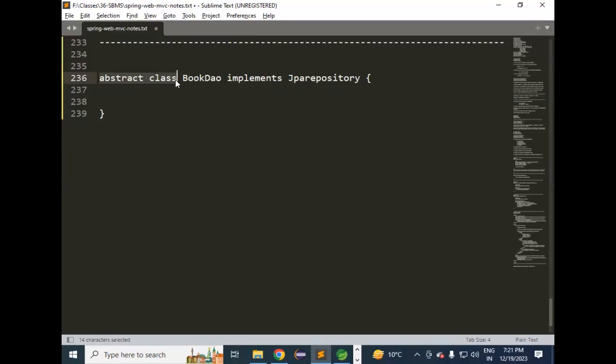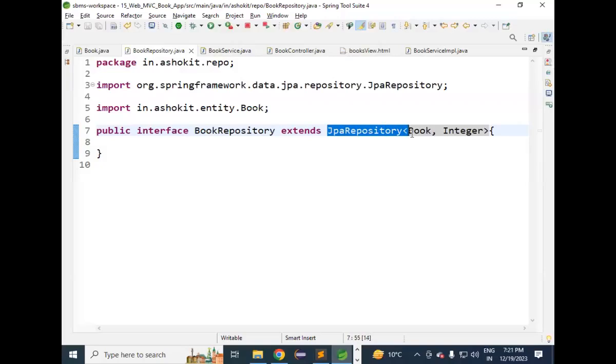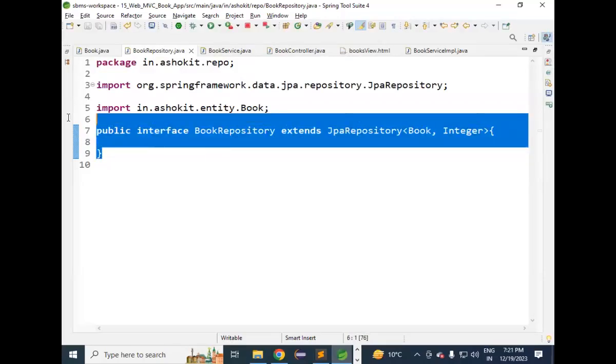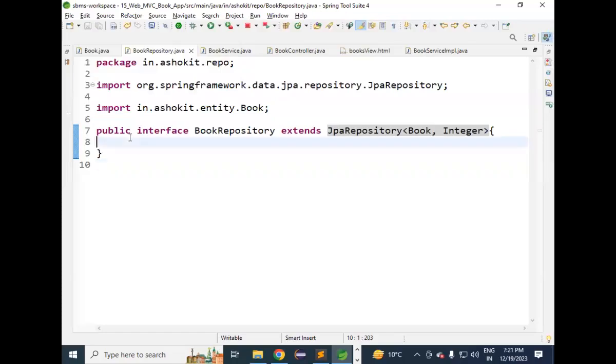You need to go with only an interface. So you need to create only an interface, which will extend from JPA. Then only you will get access to the predefined methods to perform the DB operations. If you create a normal class or an abstract class, that will not work out. That's not possible. You can't do that. Good.